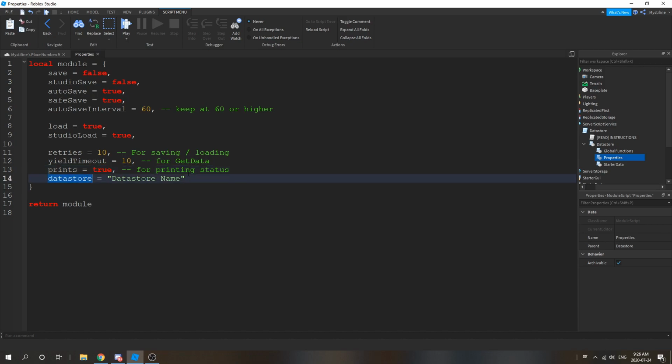And lastly, the Datastore name. This is pretty much anything is fine. Please keep it to one thing. As soon as you change this, you're going to have a completely new Datastore. So just change it to one thing.